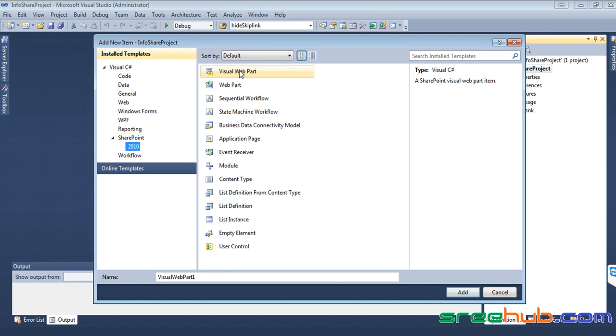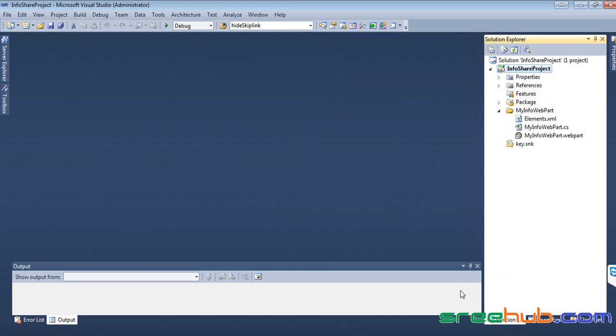Here you can see visual web part. There are so many types here: visual, content, application page, everything. Today we'll be checking out the visual web part, which we want to create. Let me call it my info web part, so the name of the web component is MyInfoWebPart. Click on add. It will add something called ASCX.